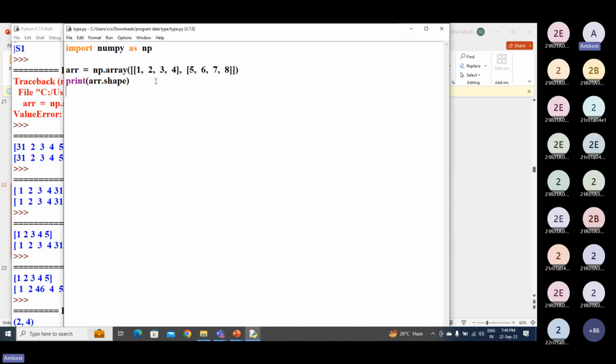Array shape, I already told you, depends upon the dimensions of a particular array. We can say the shape of the array is 2, 4. So it is 2-dimensional, right? It is a 2-dimensional value. It will be generating 4. That is said to be a 2-dimensional array.